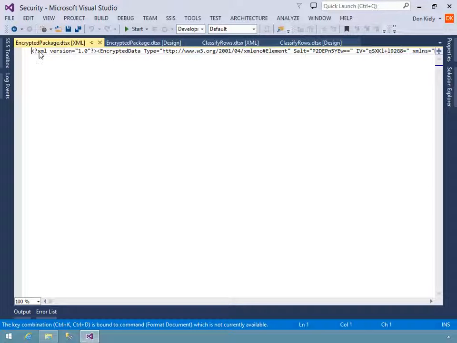And you can see that, to start out, we have the XML. It's encrypted data, and it's got an encrypted data element that specifies the type, as well as some random salt to change the encryption, and then an initialization vector. And I can scroll to the right, and there's some information about the encryption algorithm. And then, let me back up just a little bit here. Here's the cipher value for the package. All right, so this is the encrypted text of the package.